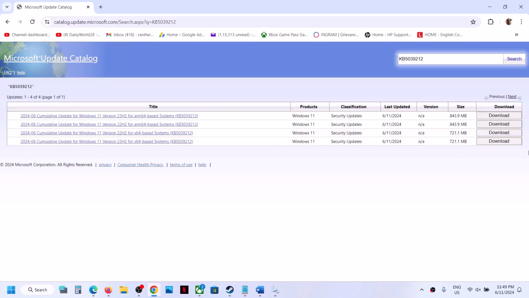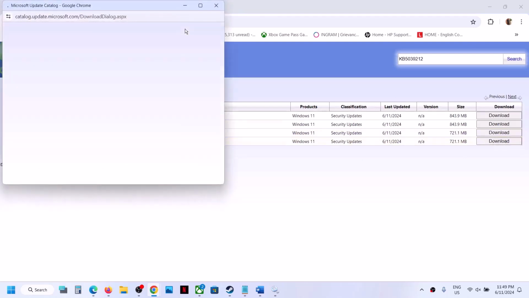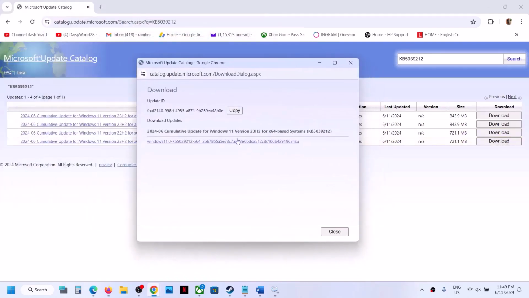For me this is the right one, so I will click on download on this one, and then this will open a page with a blue hyperlink. Click on it, and once this download is complete, you can click on this file and install this update manually, restart your computer, and your Windows should be up to date. If you are still unable to update, then please follow the rest of the steps shown in this video.